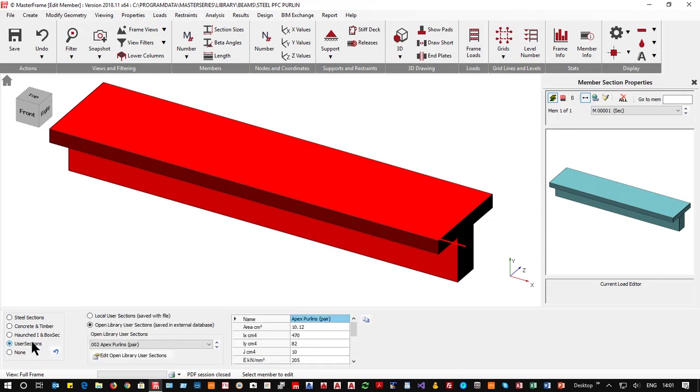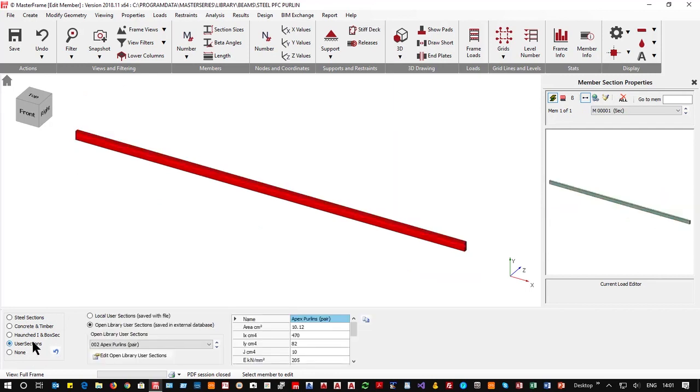You also have something called user sections, otherwise known as a blob, where you have an area, an IX, an IY, a J, and an E, and if you want to, shear area. So you can input your own non-standard sections. And again, you can import those from a library and you can edit the open library of those. But you cannot design these user sections. They are just for analysis.